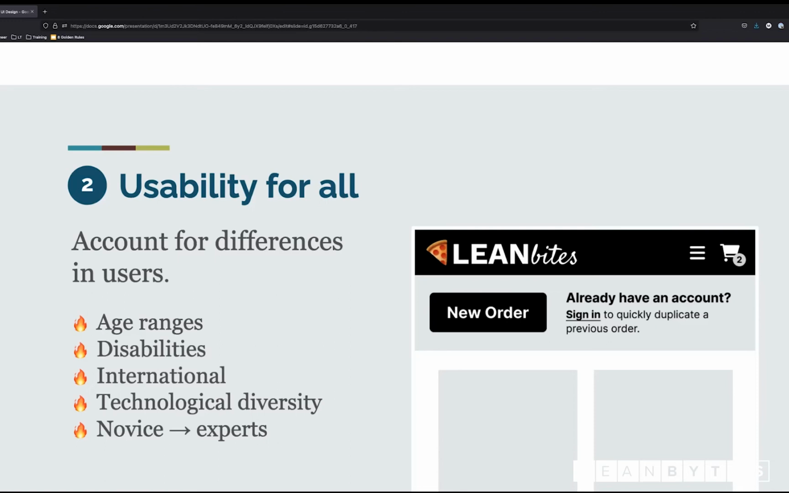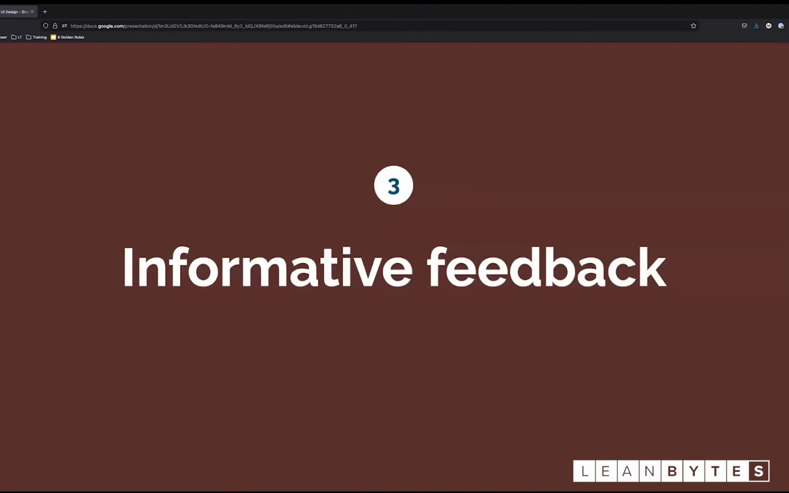So like if they already have an account, giving them the ability to sign in and quickly duplicate an order. That could even scale to quick keys, things that are faster for people that use the app over and over again, while still having the ease of use of stuff for users that are coming there for the first time. Number 3, informative feedback.